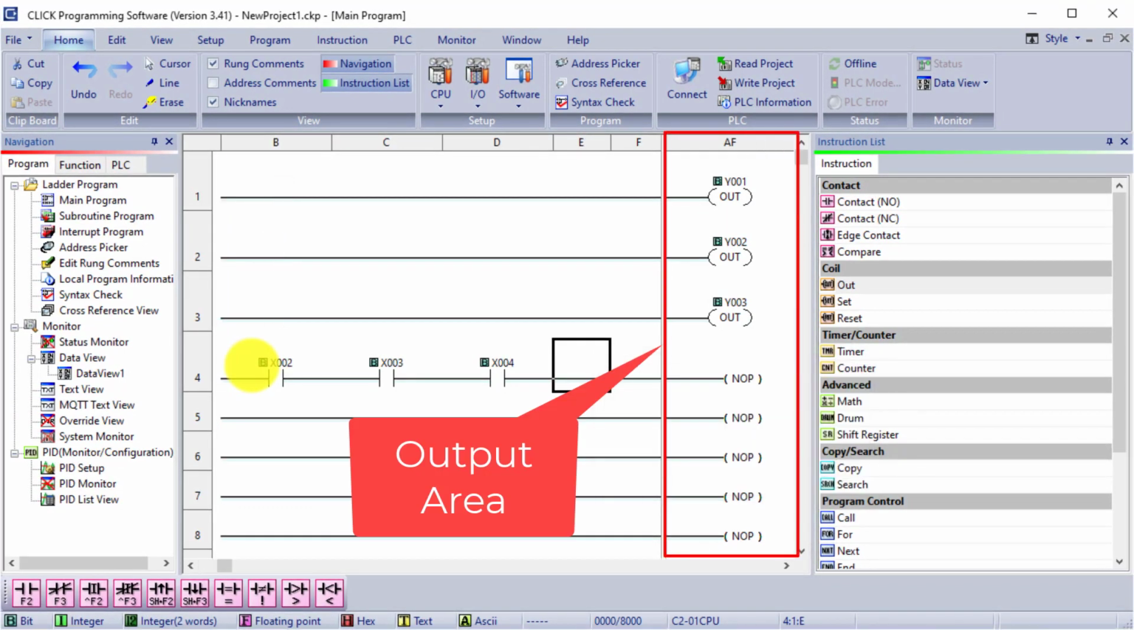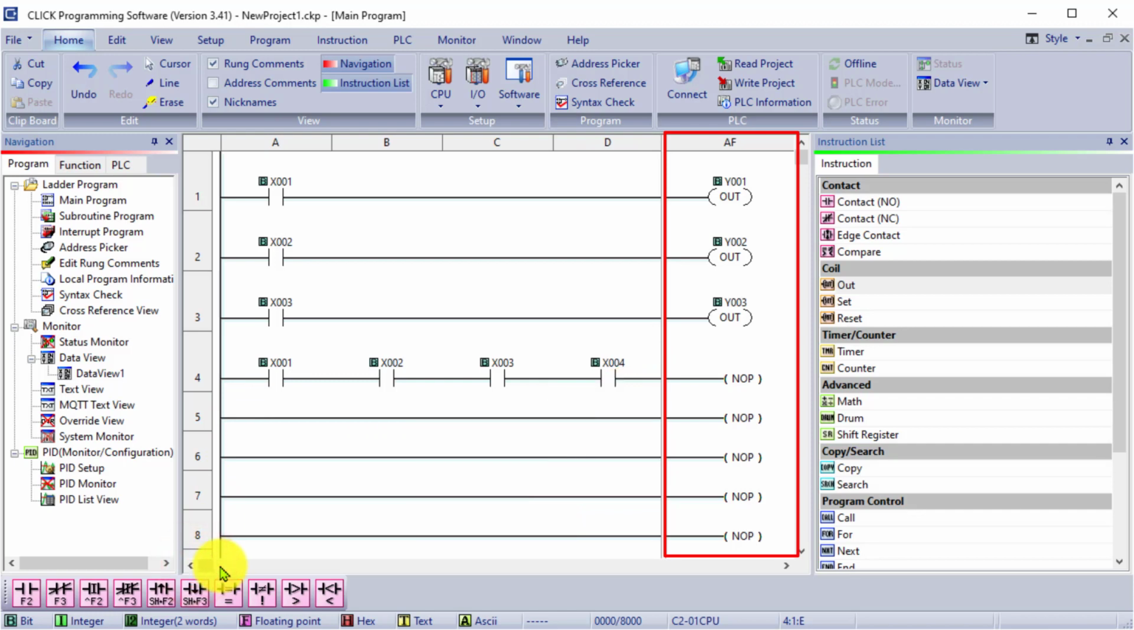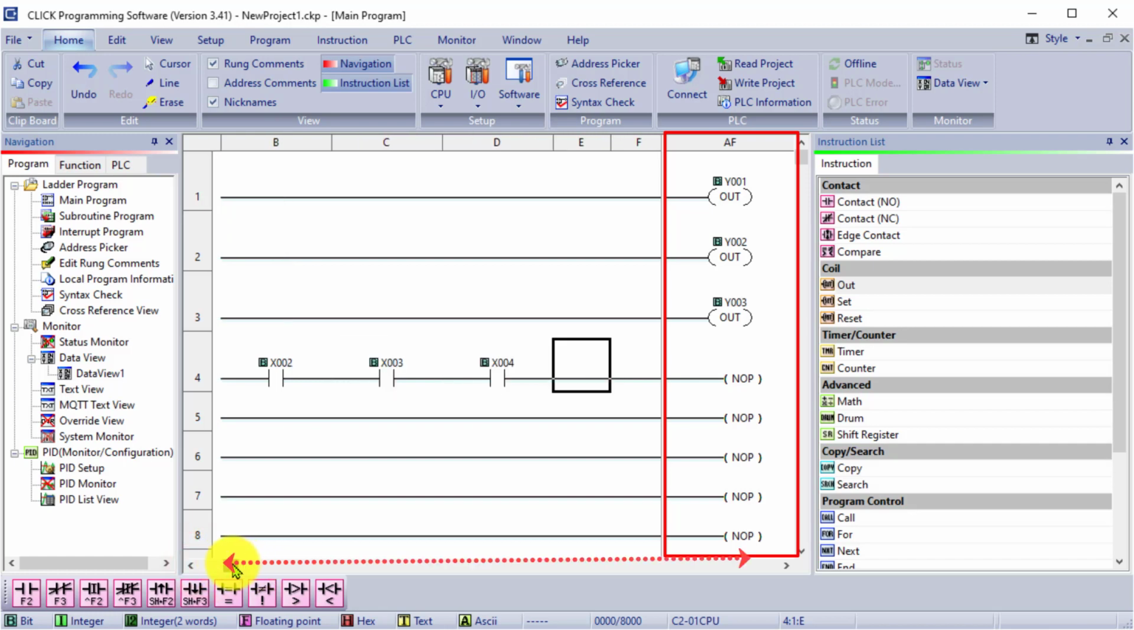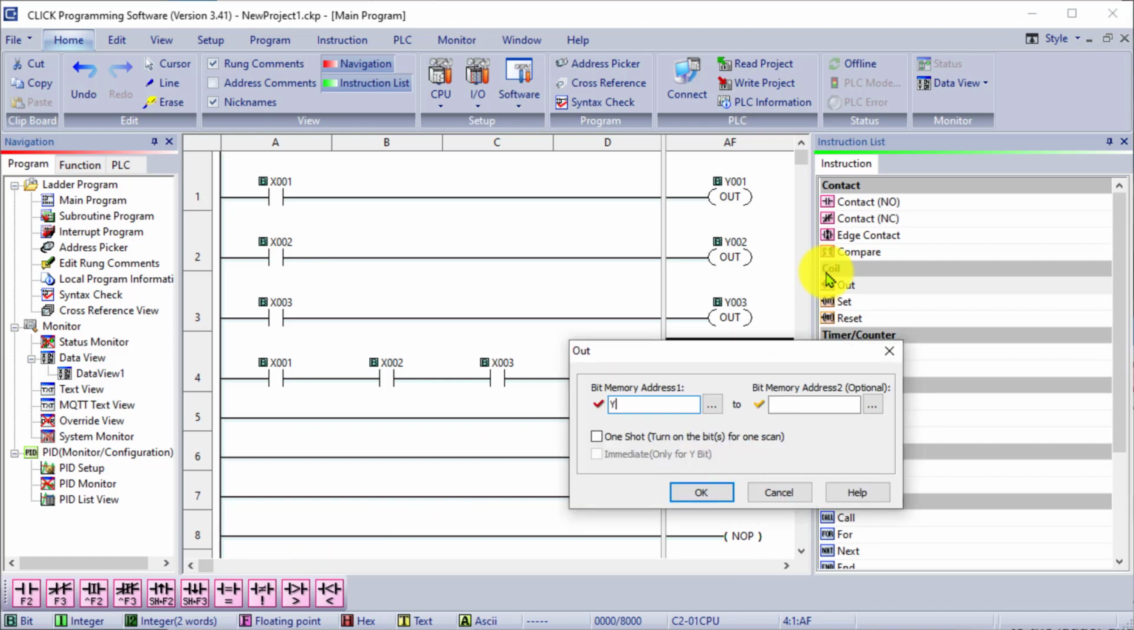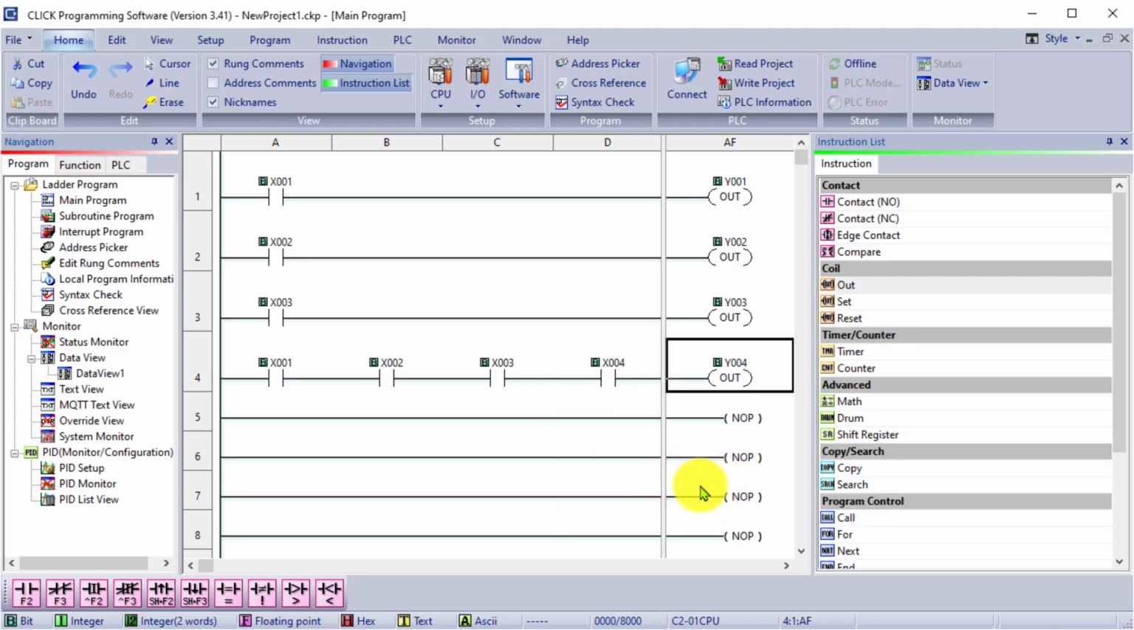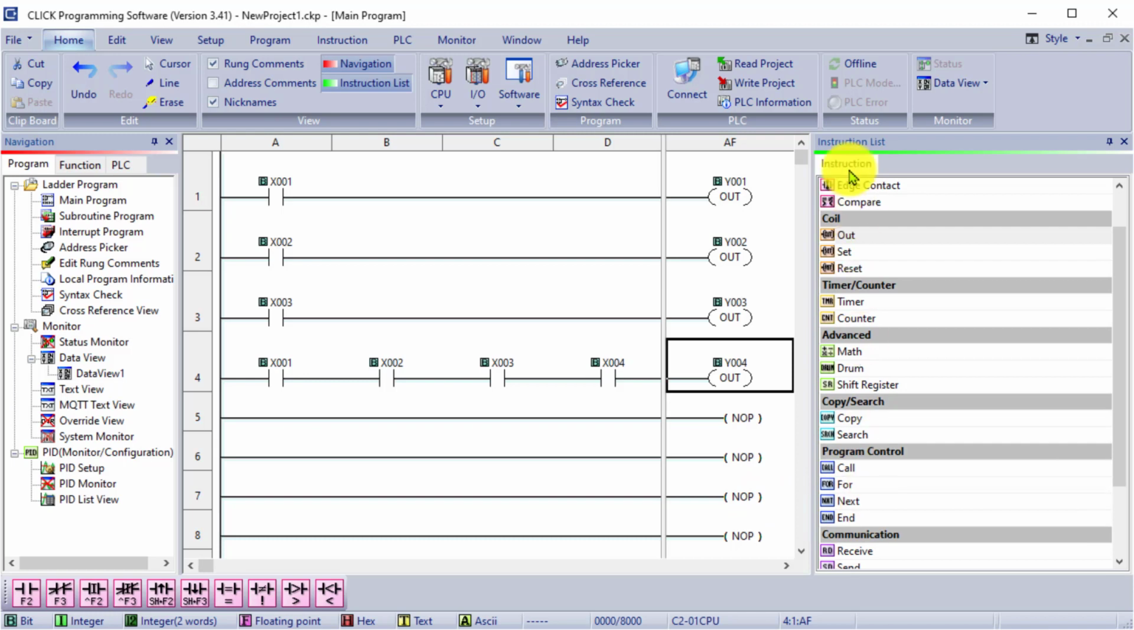If I click in the output area, I can also just do that. Look, we're on rung 4. But if we go up to the output area, by the way, just showing that you can scroll like Excel, here is the output, and I can just type Y4, and that goes in. The last thing we have to do is go down to this area, get the end command.